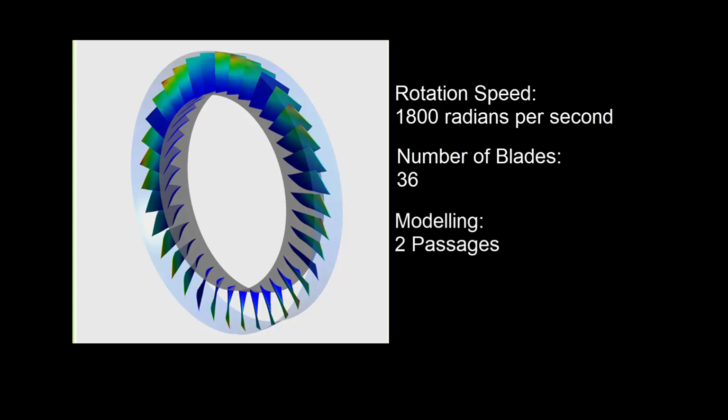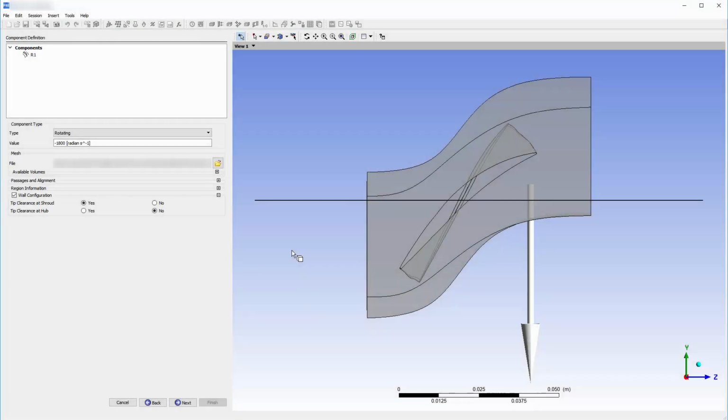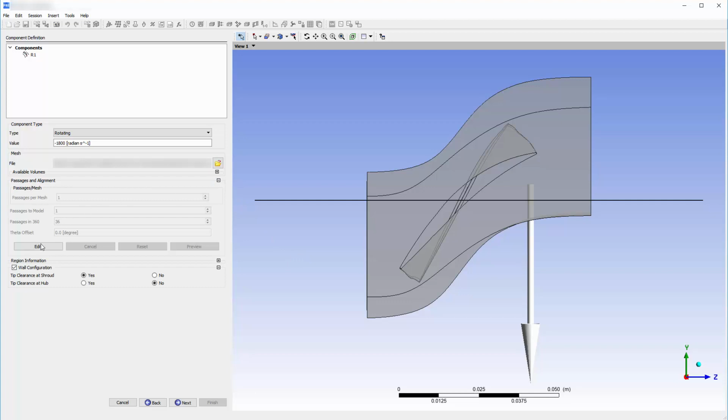The blade vibration is modeled as forced periodic motion at a fixed frequency with a specified nodal diameter, 4 in this case. In CFX-TurboMode, I can easily duplicate a single passage within CFX-Pre. I have specified the speed in the mesh file. Now all I have to do is expand the passages and alignment section and click Edit. I'll change the passages to model to 2 and click Preview.